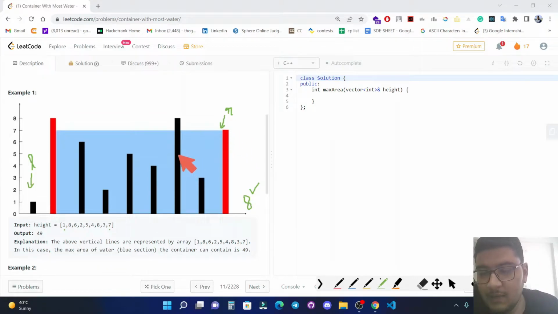To choose greedily, we will move the pointer with the minimum value out of them. If the Lth value is less than the Rth value, we will increment the Lth index. Or if the Rth value is less than the Lth value, then we will decrement R. In this case the Lth value is 1 and the Rth value is 7. So definitely the Lth value is less than the Rth value, so we will increment L. So L will come here. Now L is pointing to this point.